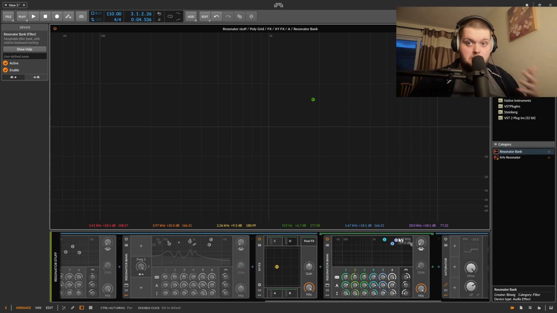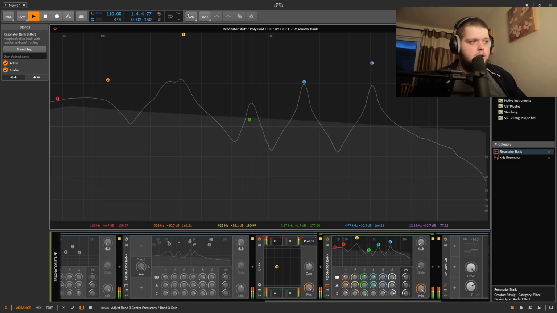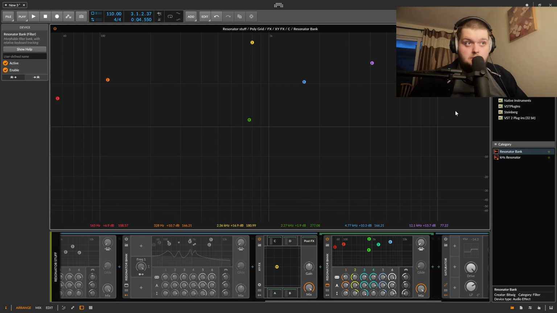It works well on everything. I'm just showing you the bass notes so that you get an idea of what it sounds like just by itself. If you're not familiar with the Resonator Bank, you can expand it like this. You can move these points around wherever you want. If you really want to get into it, you can automate the points individually and get really cool sounds doing that.